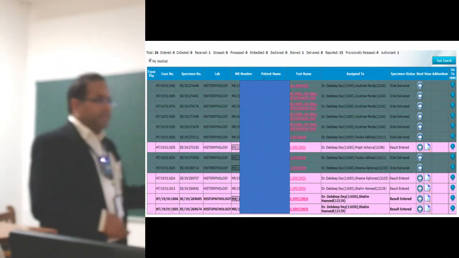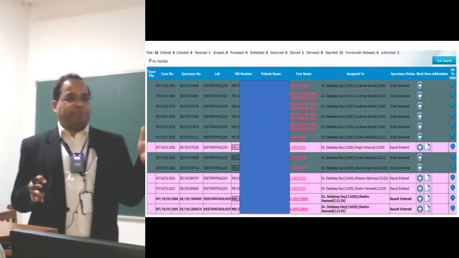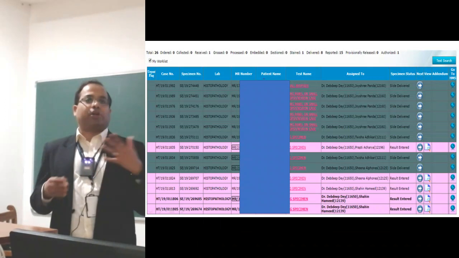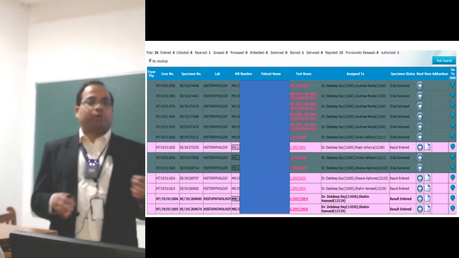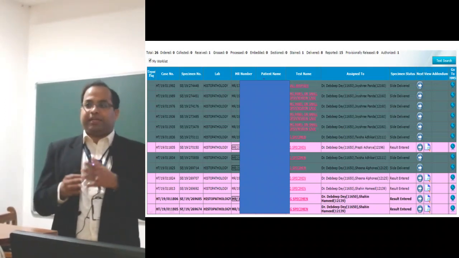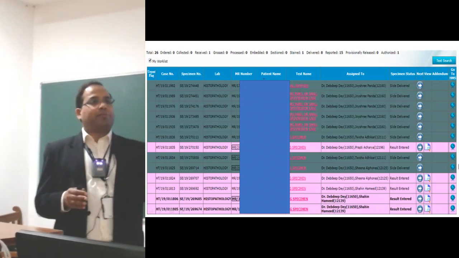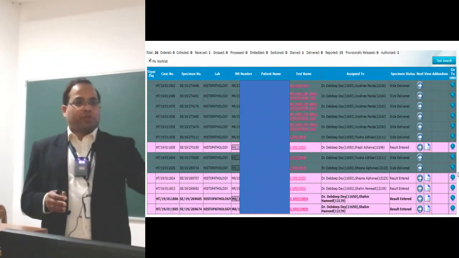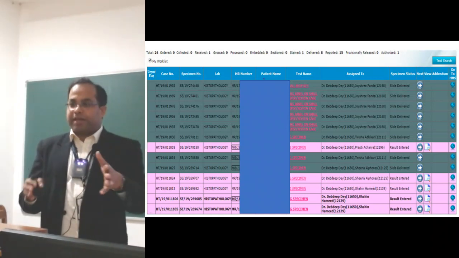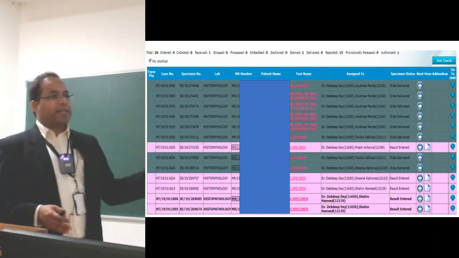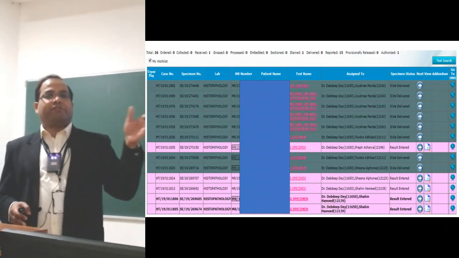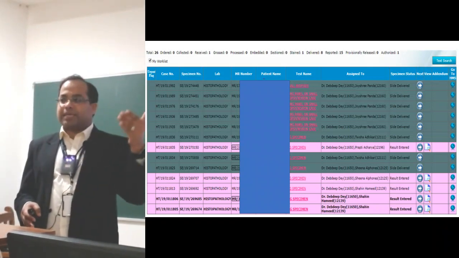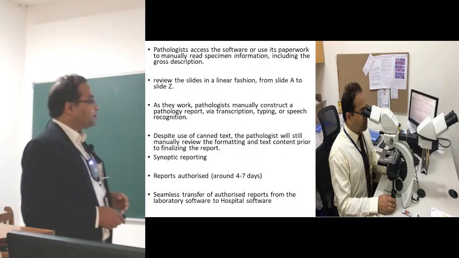The pink one indicates that the results have been entered into the system but have not been authorized. This is a quick way of tracking each individual case, because sometimes a call comes from the clinician asking for the result of a case. Rather than trying to find the slide, we can look at the software system and straight away figure out at what level the case is.